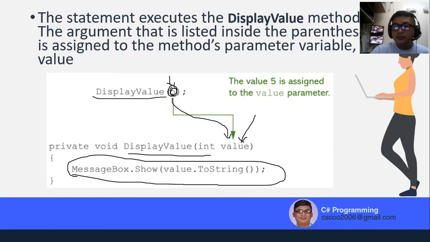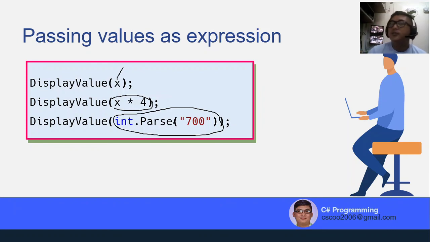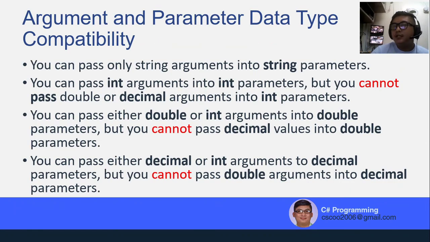Okay, let's continue. So, passing values as expressions, you can do this instead of a variable. Instead of a variable, you can use an expression like this one, or directly you can parse the string, convert it to numeric data, and submit it to the method. You can use it. Okay, so that's how a void method is being used.